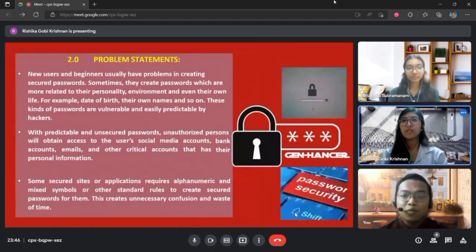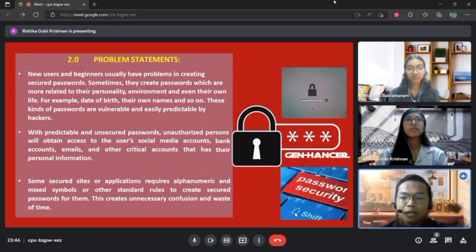Problem statements about our projects. New users and beginners usually have problems in creating secret passwords. Sometimes they create passwords which are more related to their personality, environment, and even their own life. For example, date of birth, their own names, and so on. These kinds of passwords are vulnerable and easily predictable by hackers.